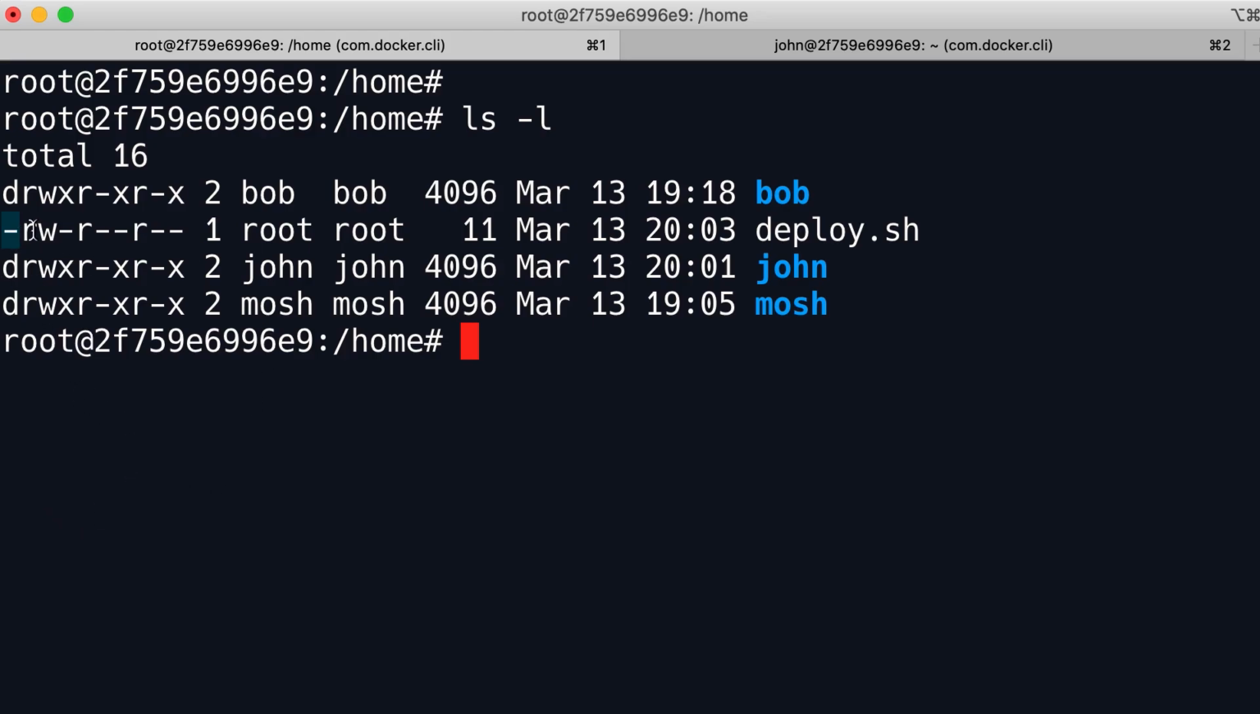Pretty straightforward. Now, what about the other letters? Well, these letters, they're actually 9 letters divided into 3 groups. Here's the first group, then we have the second group and the third group. In each group, we have read, write, and execute permissions. So for this item, for deploy.sh, for this file, we only have read and write permissions, but the execute permission is missing because we have a hyphen.